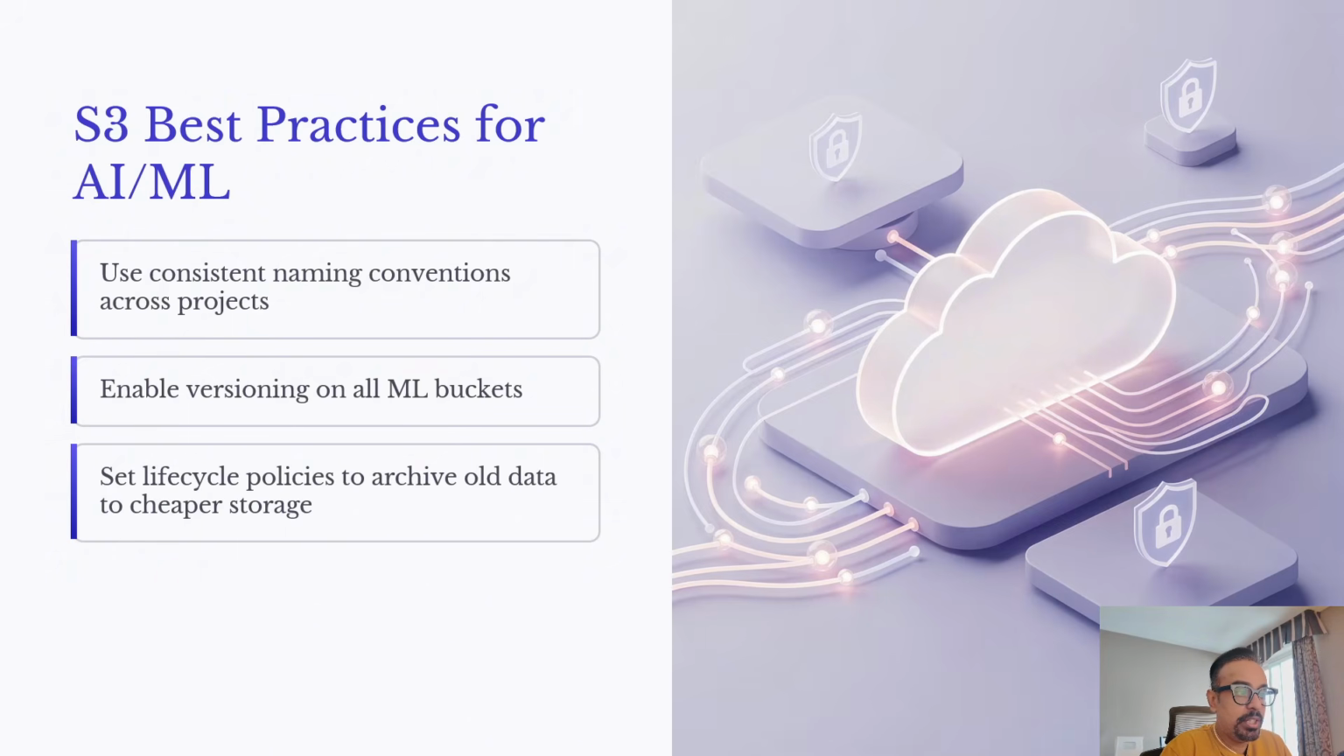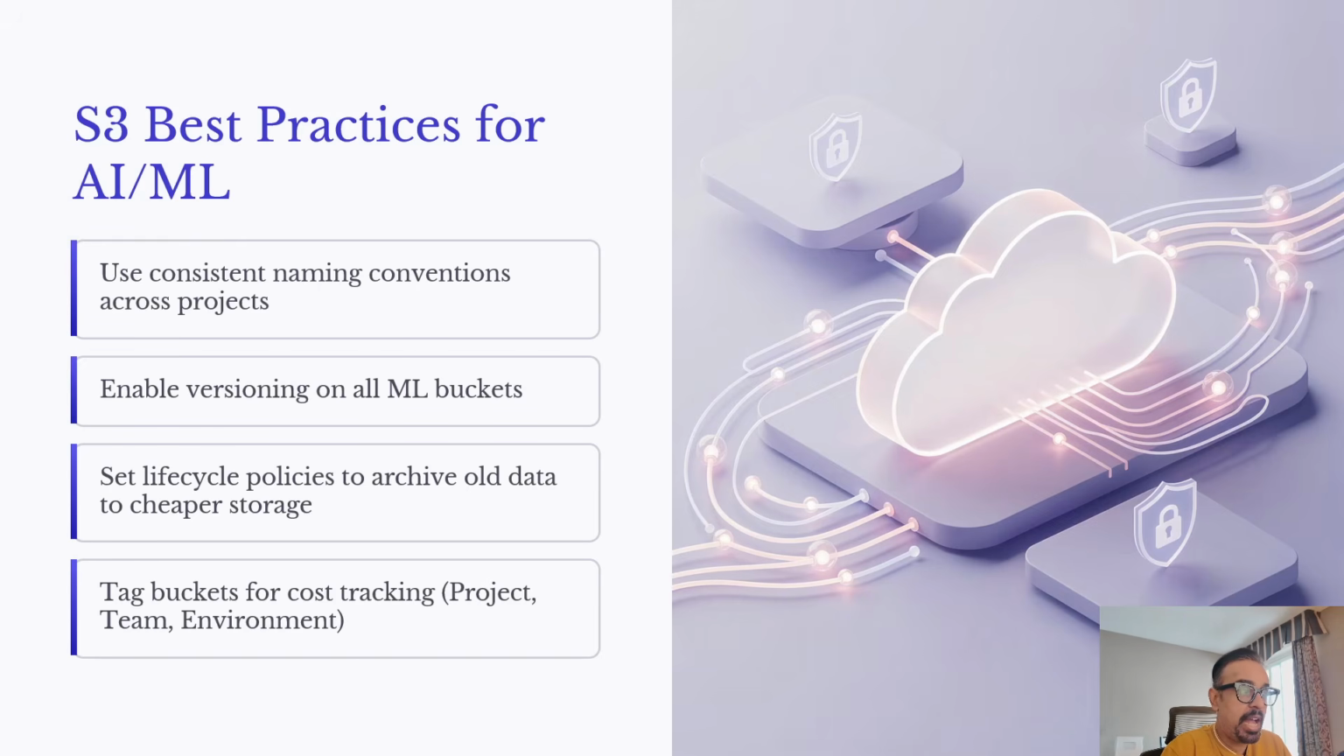S3 has cheaper storage classes like Glacier for data you rarely access. So set automatic lifecycle policies to move your old training data or your previous model versions to Glacier after 90 days, and this can reduce your storage cost by 80% for archived data. Add tags to your buckets like project name, team name, and the environment type like development, staging, or production. This helps you track cost per project and understand exactly where your S3 spending is going when you review your monthly AWS bill.